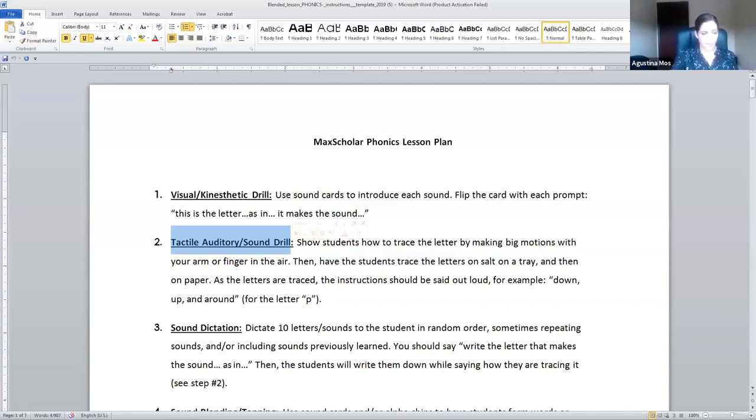Then the students can trace it on sand. If you don't want to get that messy, you can use Ziploc bags with paint in them. You can use construction paper. Anything that has texture will be good. The idea is that the students have that tactile component where they're tracing something and feeling it with their finger and going down, up, and around.